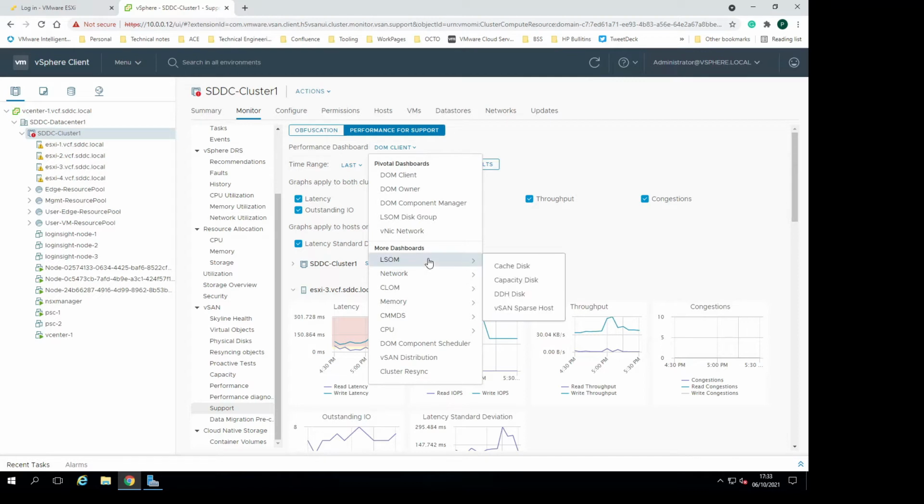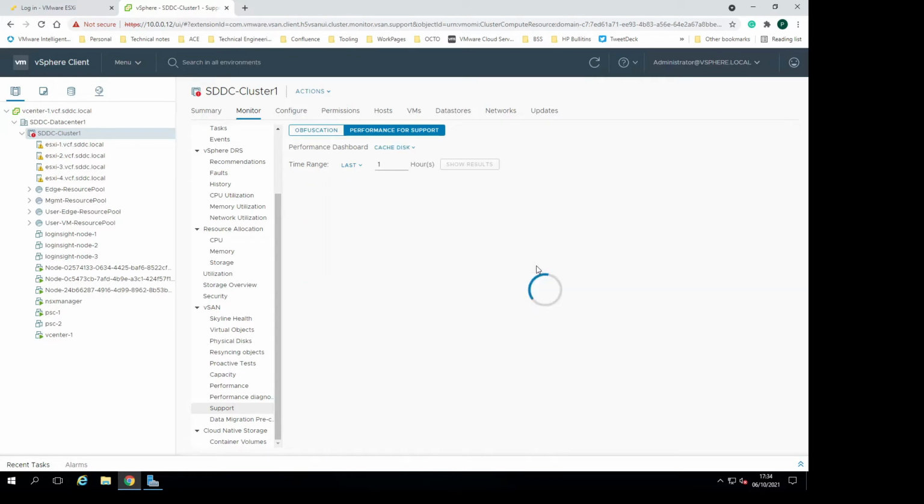So LSOM is one of the first areas that most vSAN troubleshooting scenarios will focus on. So we'll look at the DOM client, and normally see where there's latency in the environment. And one of the first places we would look for that latency would be the cache disk. So we can go to LSOM and we can select cache disk.